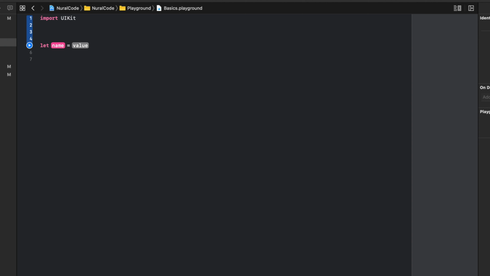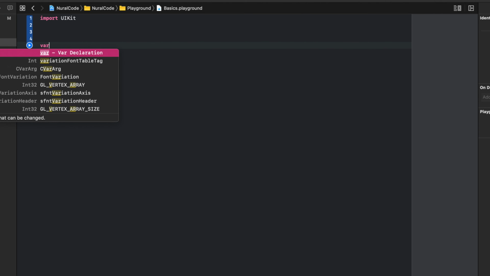The other thing is that we have variable, var. It is also reserved in the Swift compiler and it means variable. The value of a constant cannot be changed once it's set, whereas a variable can be set to a different value in the future. Let me explain.